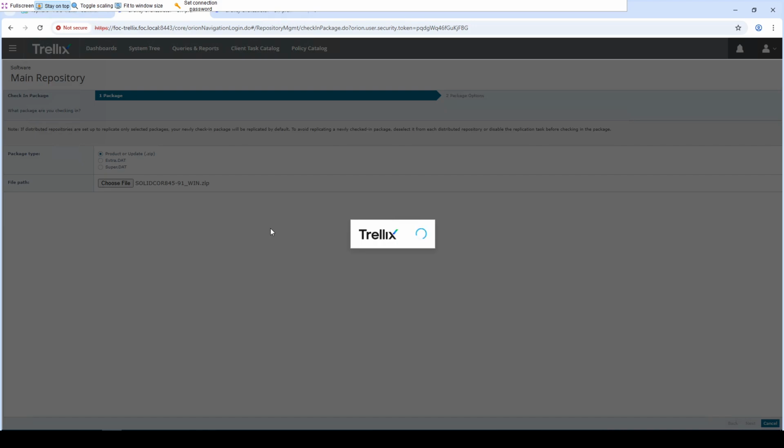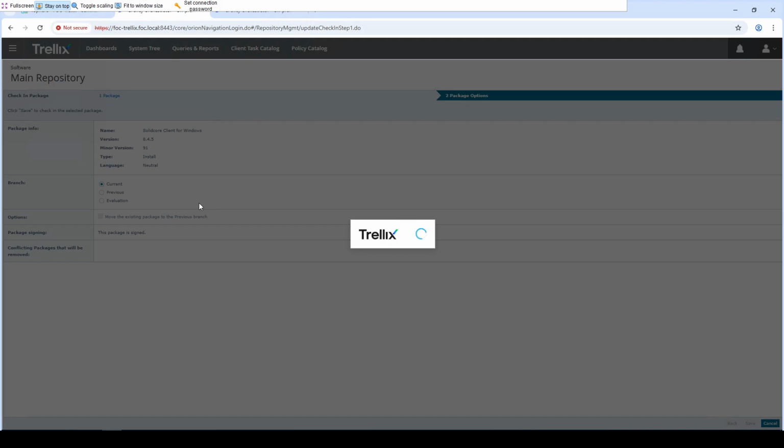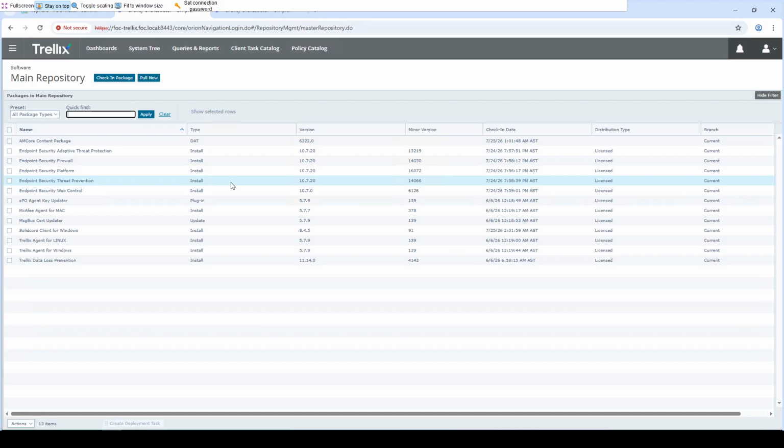In EPO, you can change the mode of Solidcore from the EPO console, or there is another option from the client side, where through the CLI you can change the modes. I will show you both options in a coming video. So far, we are just focusing on the installation of Solidcore. Once it is completed, we will wind up this session, and in the next session we will go for installation and configuration of Solidcore.